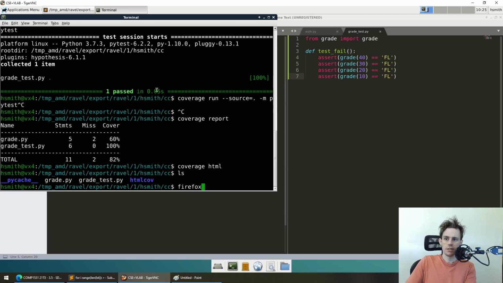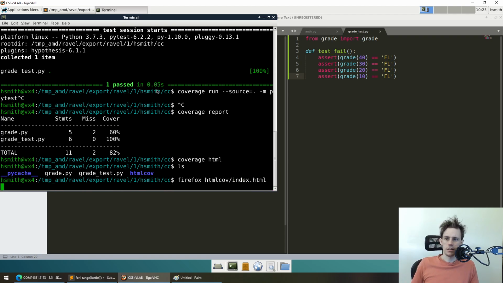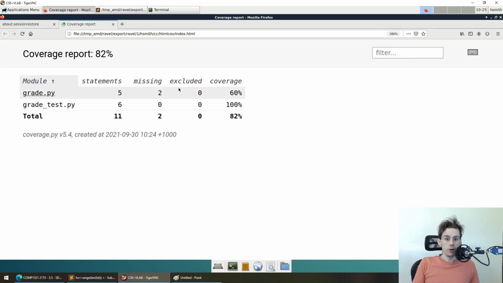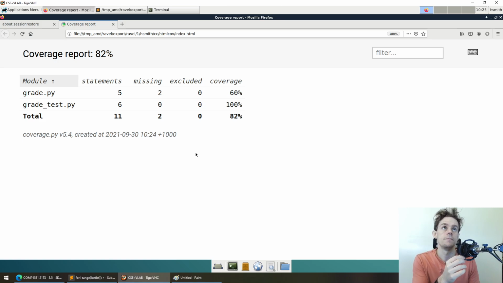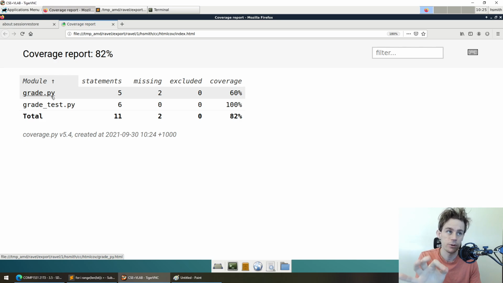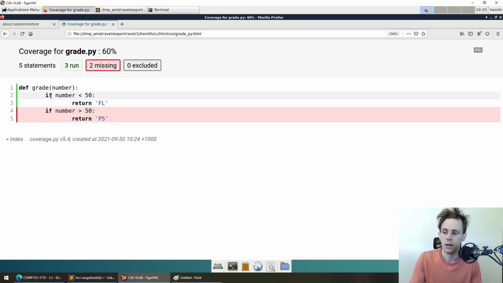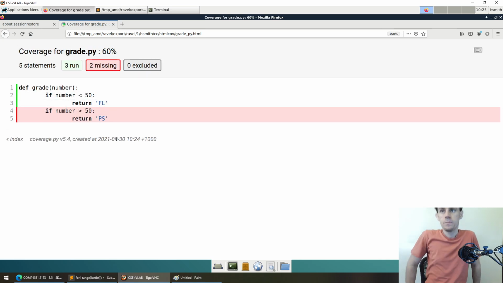Let's actually open this up. I'm just going to open this up in Firefox. I'm going to open up html/index.html, and this will open the coverage report. The coverage report in HTML is like the coverage report on the terminal. It looks exactly the same, except you can dig deeper into some of these things. So you can go inside of grade.py, and it will actually tell you what lines you did not run through.